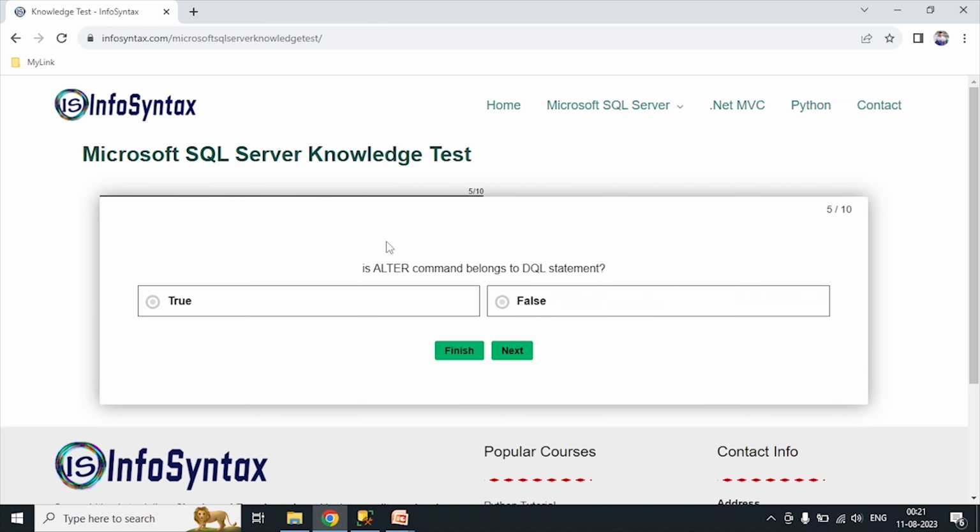And the next question: does each alter command belong to DQL? As you know, DQL means data query language.